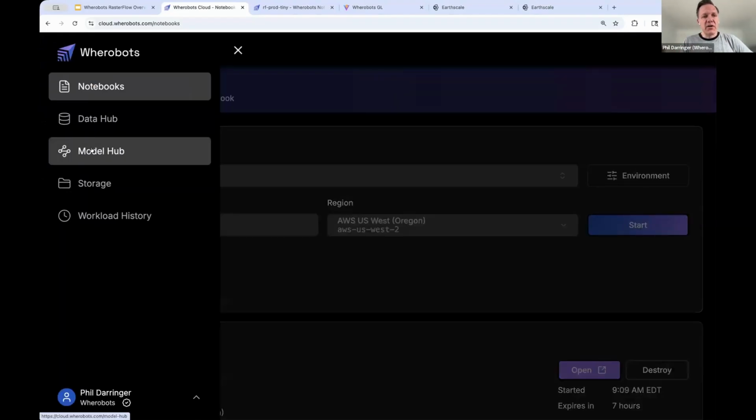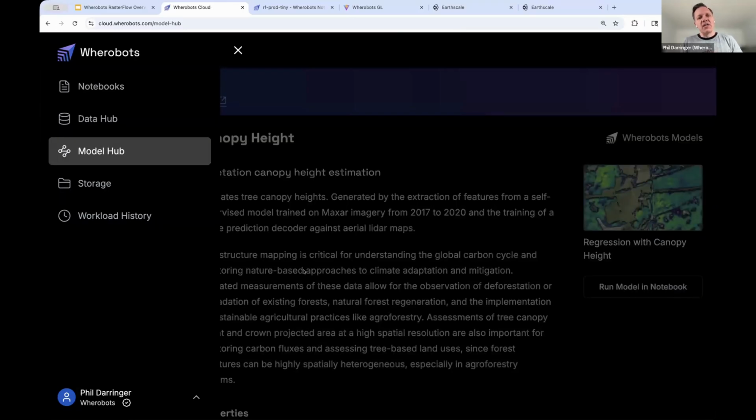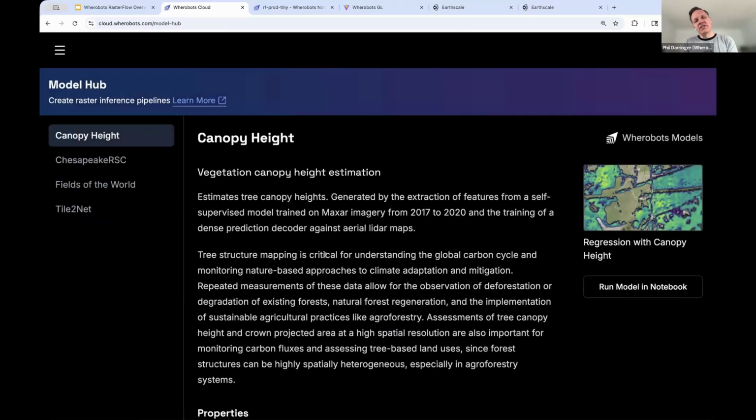But also within Wherobots Cloud, if you've signed up for the private preview of RasterFlow, you'll have access to our model hub. That's where we have pre-populated listings for the models that we support today. You also see here, over time, if you bring your own models to the platform, you'll have listings for the models that you've brought and the ability to share those across your organization.